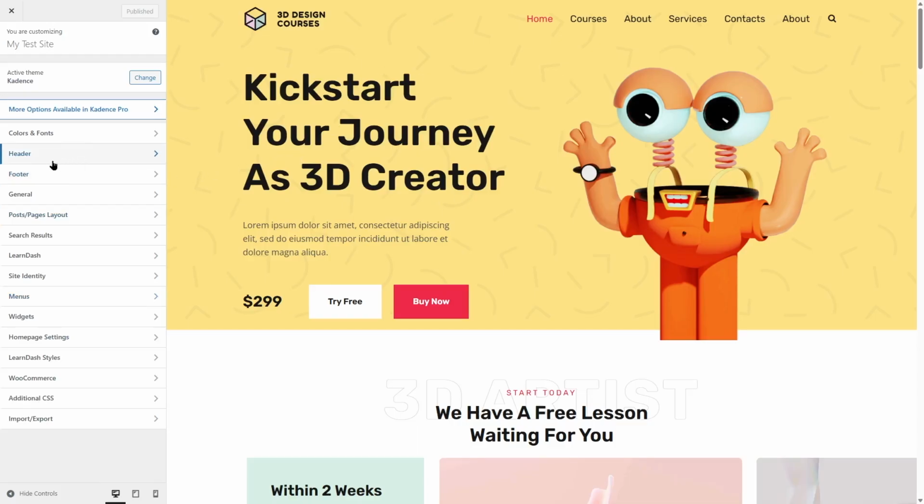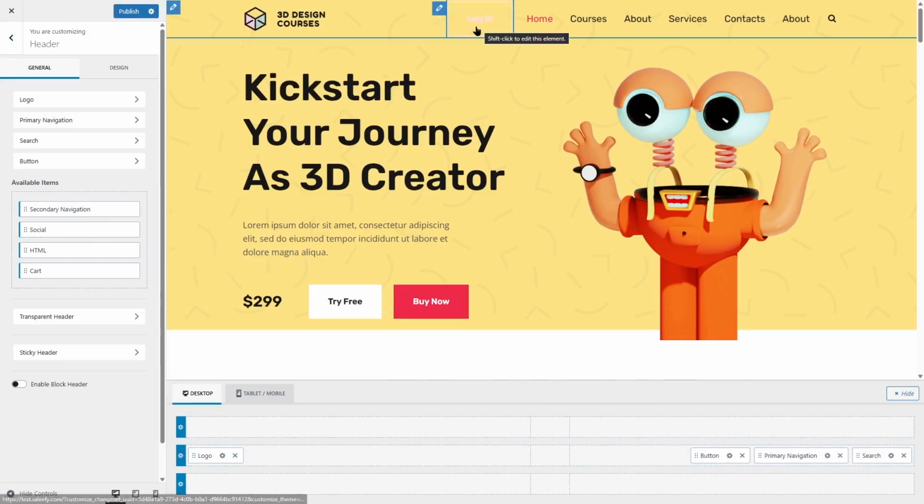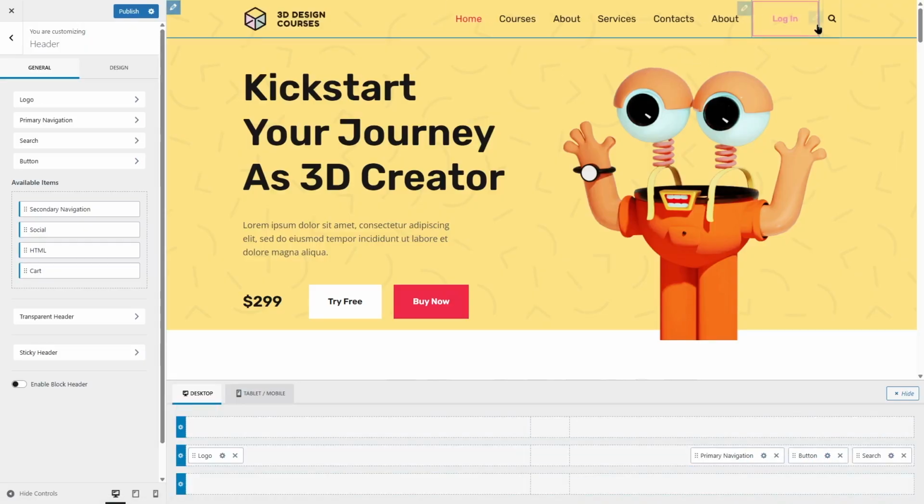After this opens up, go to Header, and from here you can see this is the Header Builder. How the Header Builder works is that it has 3 rows, the top row, middle row, and the bottom row. What you simply do is drag all these elements from this left side and drop it in any of these boxes to add in your content. For example, I want to add a button. In that case, I can drag it and drop it right beside here. Now you can see there's a login button over here. I might want to grab it and drop it over here. It might look better. Alright, so we have a login section now.